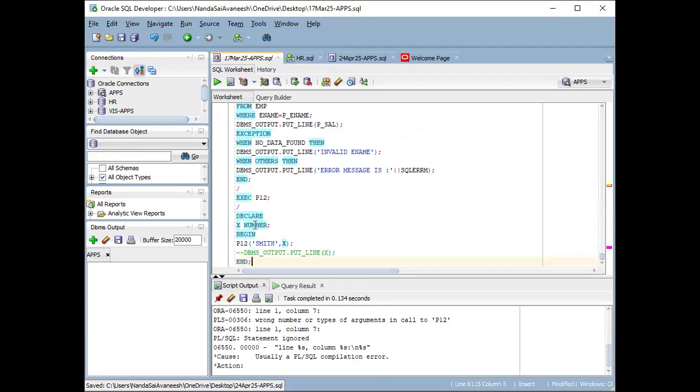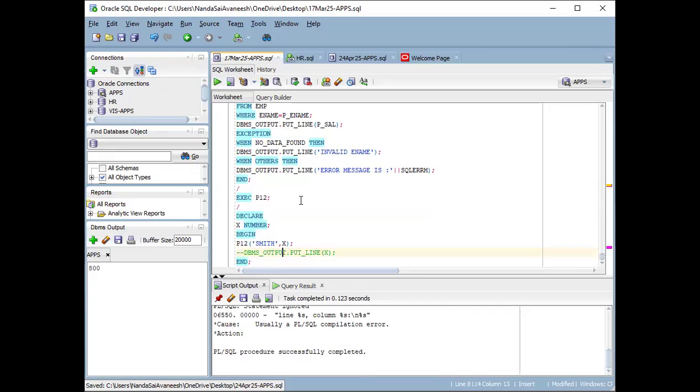The execute command will not work with an out parameter. If any out parameter is there in the procedure specification, calling it like execute will not work. In that scenario, you have to use declare x number; begin P12 of Smith, x. Okay, so we are passing this, and the output is 800. We are passing the name Smith here, and we are getting the salary of Smith.